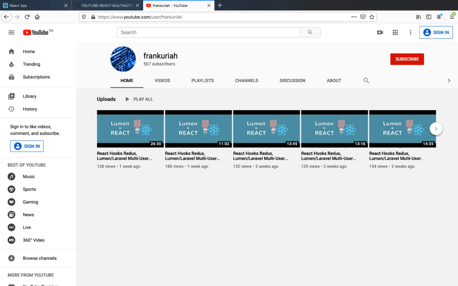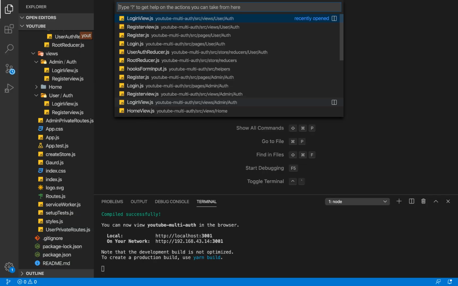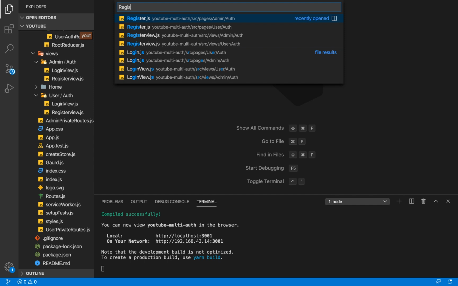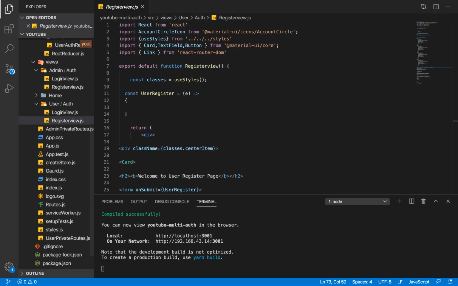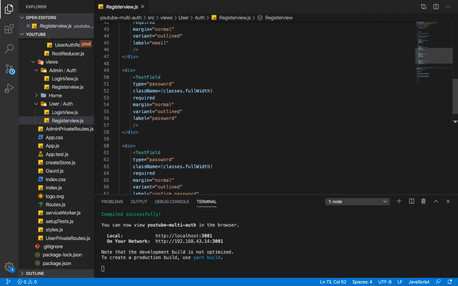Okay, now let's get into the content of what we have. I'm going to go into the register view. So let's go to the register view for users. We're going to begin from the register view for users. Basically in the register view, that is where we have our form.